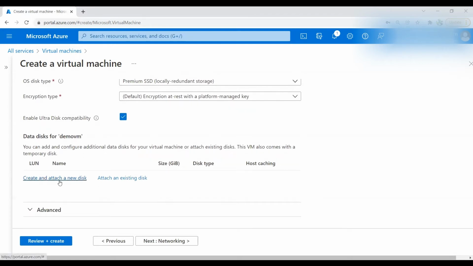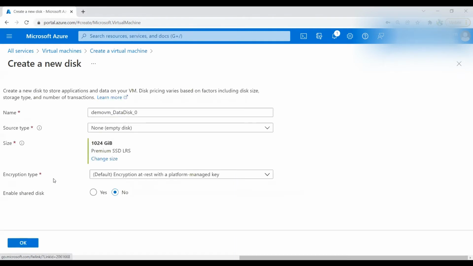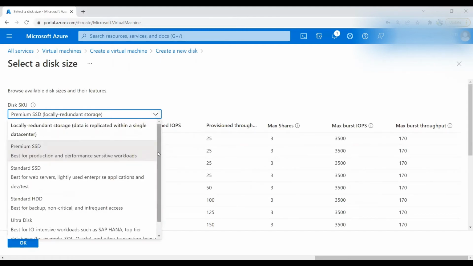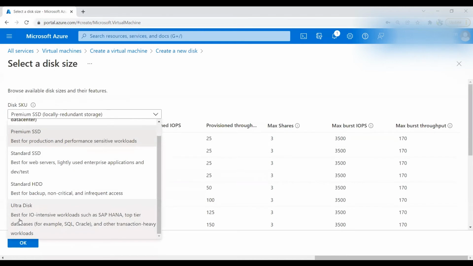Here I have create and attach a new disk, so this option will be utilized for storage disk implementation, so click on it. Here the default size is 1024 GB, so I can change the size as per my own requirement. So I just need to change the disk name. I typed data store disk, okay, and here I need to change the size, and here I have multiple options, and from the drop down list I need to select the Ultra Disk.